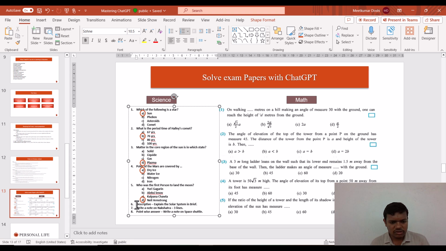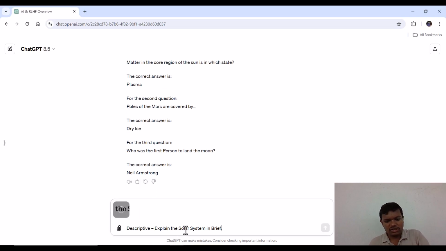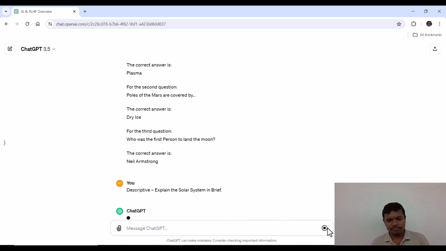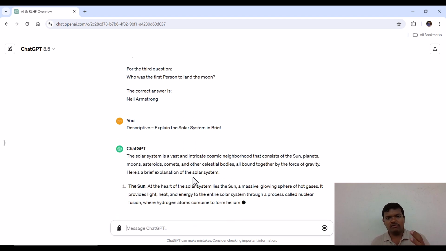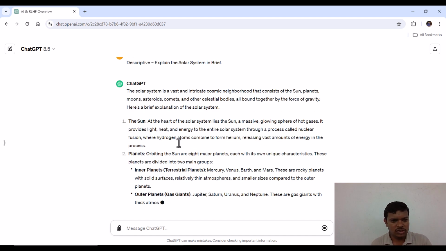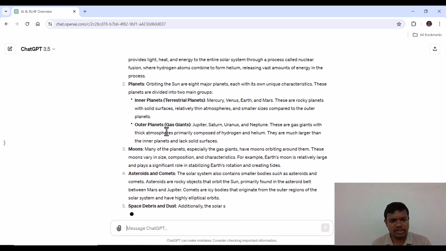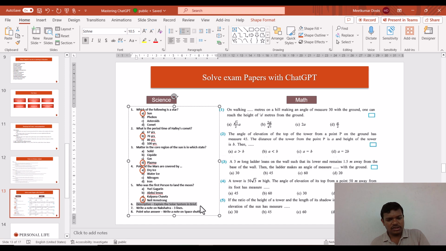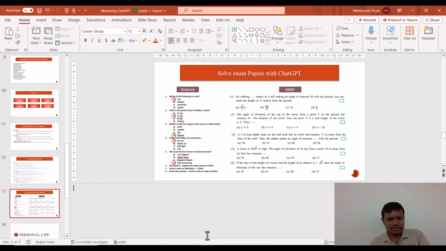Another question that has been asked in the test paper is descriptive: explain the solar system in brief. Let us copy and take the answer from it. Every time one photo comes up, you can remove it manually, and press enter. We will discuss more, just wait a minute. You can see that related to the solar system it is giving different answers, and I think it will be enough. Here we don't have the space to paste it, but here an add note is available, so let us paste it here.